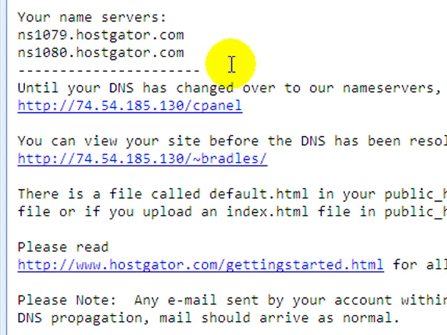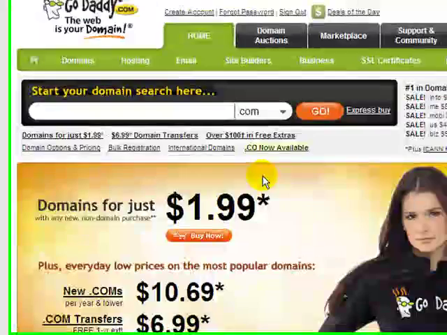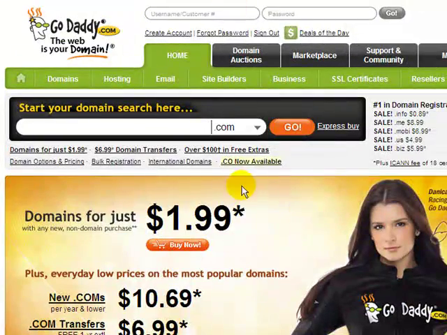So now that we have these name servers, we need to go back to GoDaddy.com and we need to enter them in so that we can link up our new domain with our hosting account at HostGator. So if you log back into GoDaddy, and if you forgot your access codes, then you should have received an email from GoDaddy so you can log into the main website. Okay, so here we are back at GoDaddy.com.